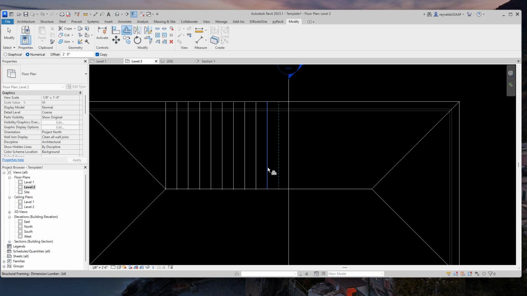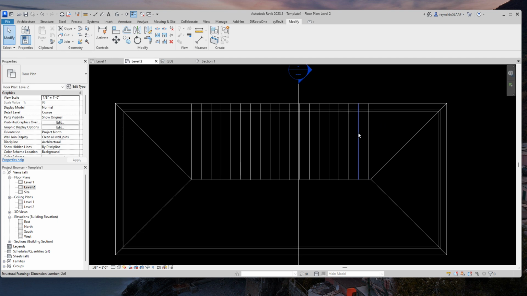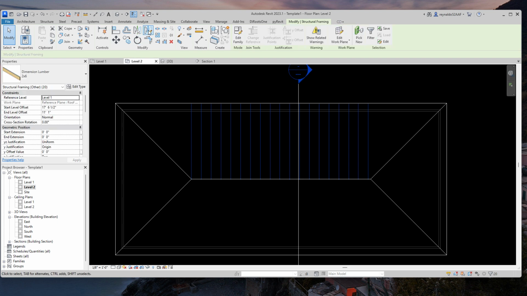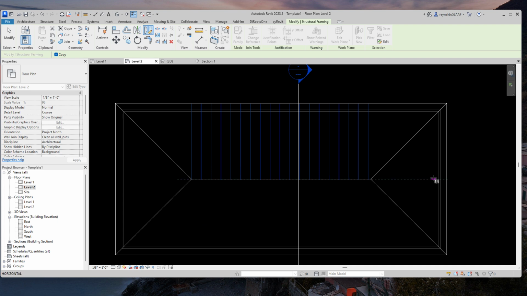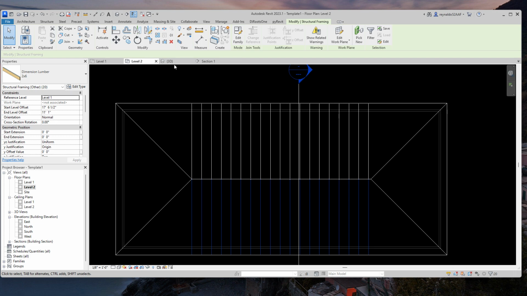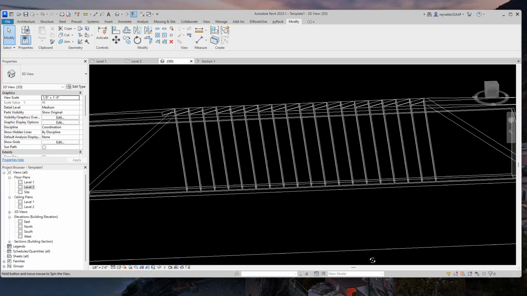And I'll do the same to the other side. I think I duplicated that one by accident. Once I do that, I'll just grab the rest, and then I will mirror them to the other side. And then once I go back to my 3D view, now you can see my roof rafters there.